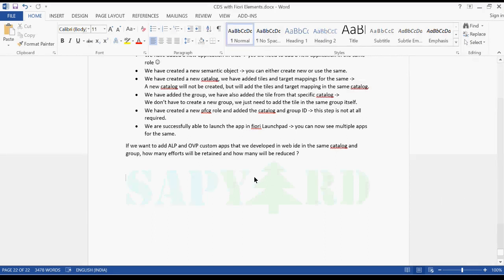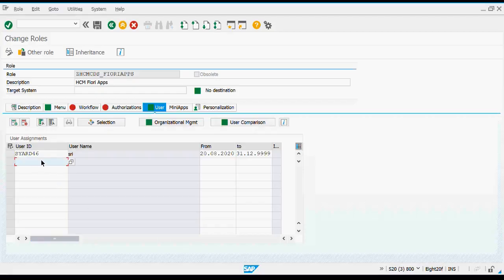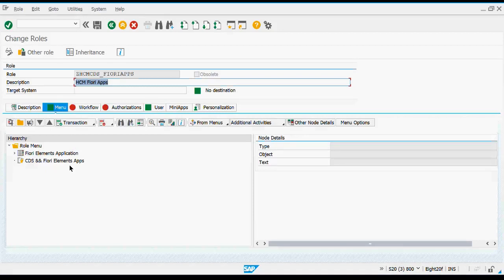Anyways, you can maintain all the list of user IDs here, and say for example in an organization 40 people want to access, so all the user IDs would be maintained here and they would have the access of the catalogs and groups that we have provided here. Okay, as simple as that.